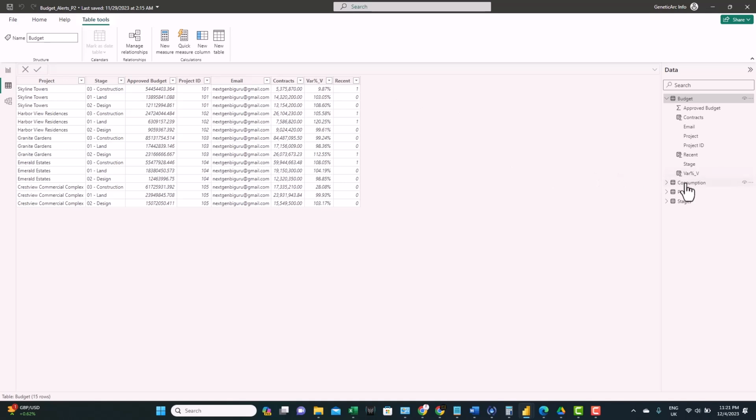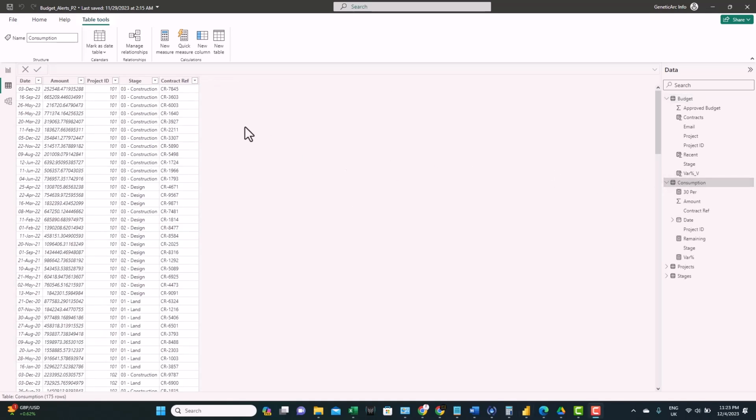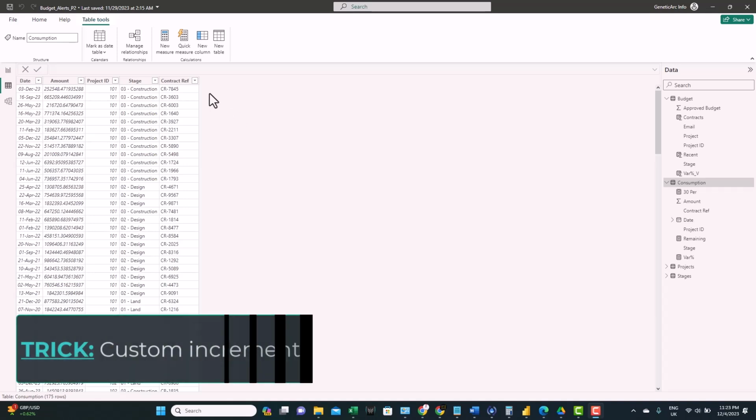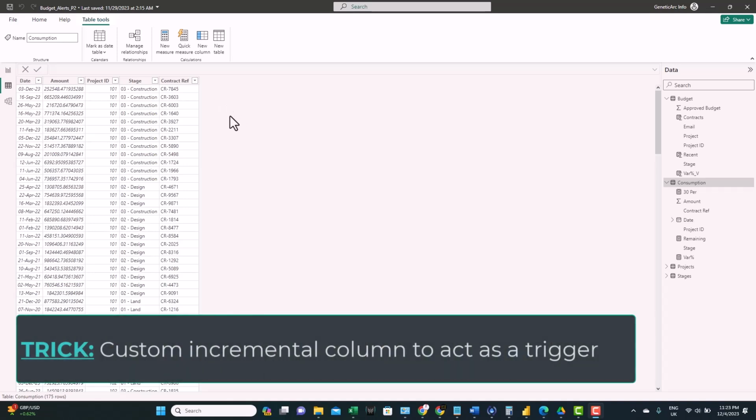Next, we'll go to the consumption table. In the consumption table, we want to create one calculated column to act as a trigger. And this is the second trick. The idea is we want a number that changes as we add contracts. So whenever a new contract is added, this number will increment. And we'll use this as a trigger to the workflows. We'll see later how we're going to use this.